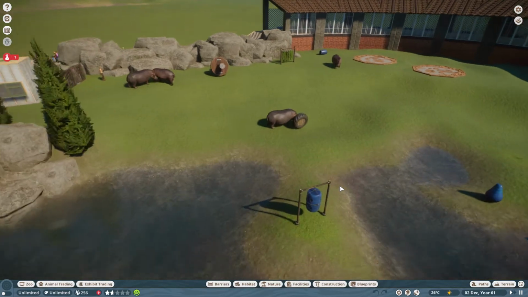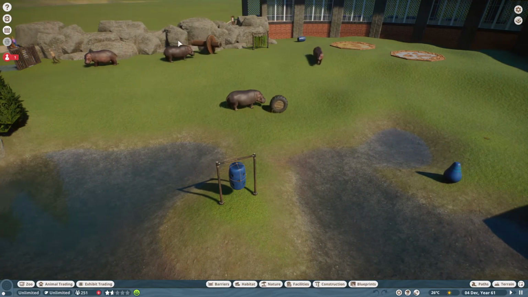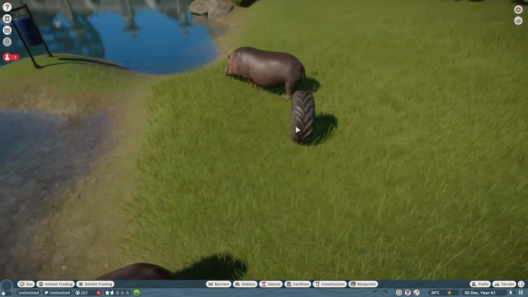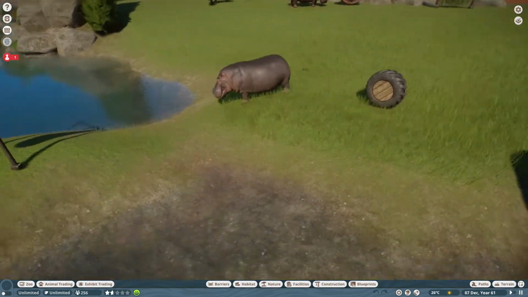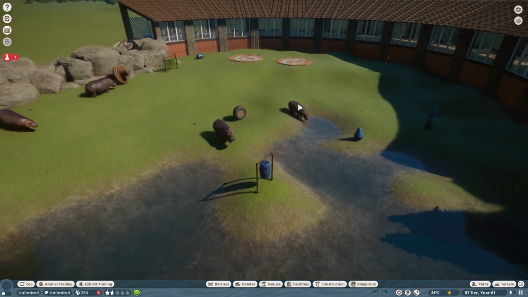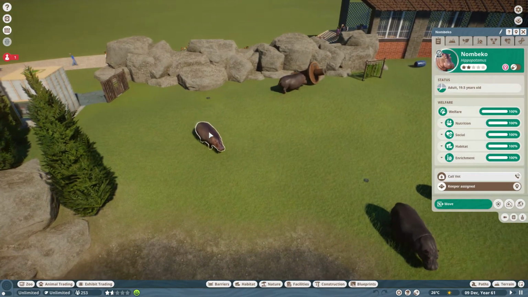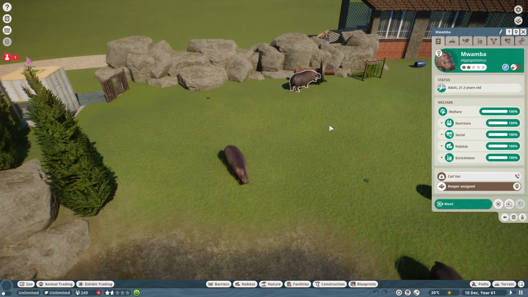We have our hippos. We have some enrichment items. So all the different enrichment items, as you can see, they're having a lot of fun. Look at him playing with his wheel there. That's very clever how he's managed to put it up on end. Very impressive that. So yeah, our hippos are in. Let's see, who have we got? We've got Akuchi, Lekon, Nombeko. Great names, and Mwamba. That's cool. That's a good name.